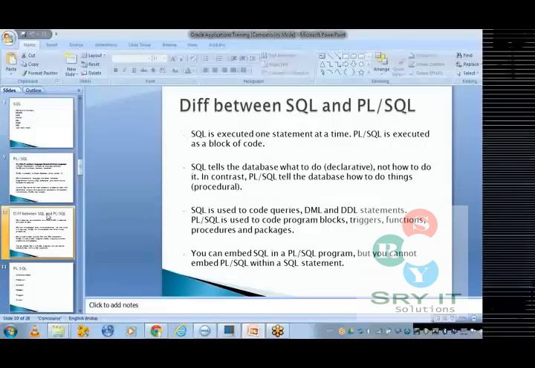Now, SQL is used to code queries like SQL queries, then DML statements, which are data manipulation statements, and DDL statements, which are data definition statements. PL SQL is used to code program blocks, triggers, functions, procedures, and packages. These are the various types of PL SQL objects, the knowledge of which would be given to you in the future days. You can write SQL in a PL SQL program, but you cannot do the reverse. This is one of the feature differences between SQL and PL SQL.